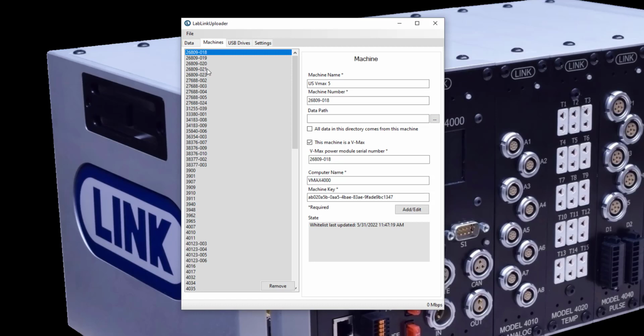For each machine, we need a machine name, a machine number, and serial number, which in our case, those numbers are the same. We select the box that this is a VMAX. Even if it's a 3802, we are also using this option. We need to provide a computer name, and this information really in all of these categories needs to match what is in LabLINK. So the computer name on this computer really is not VMAX 4000, but this is perfectly acceptable as long as what's in LabLINK matches here.